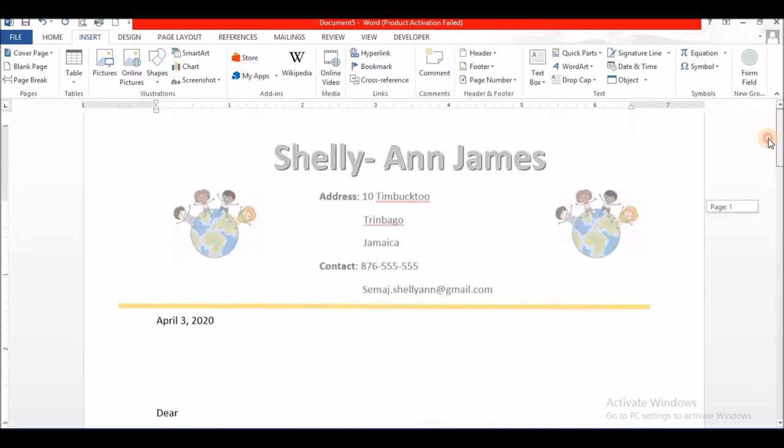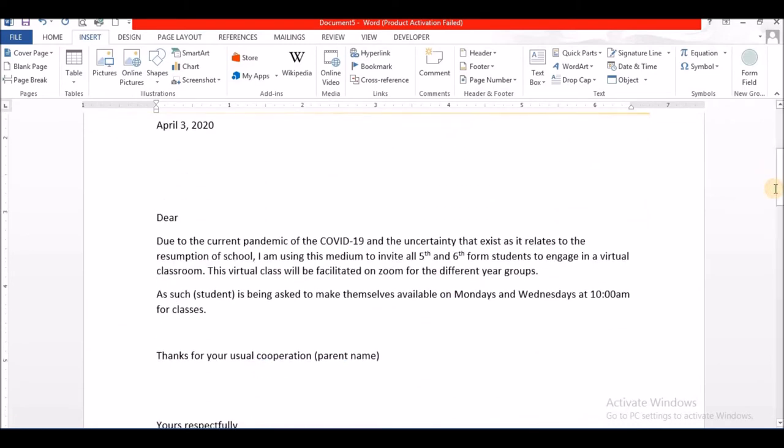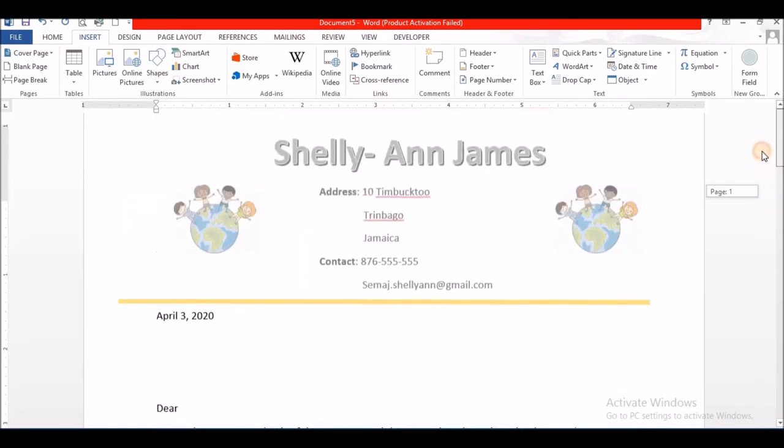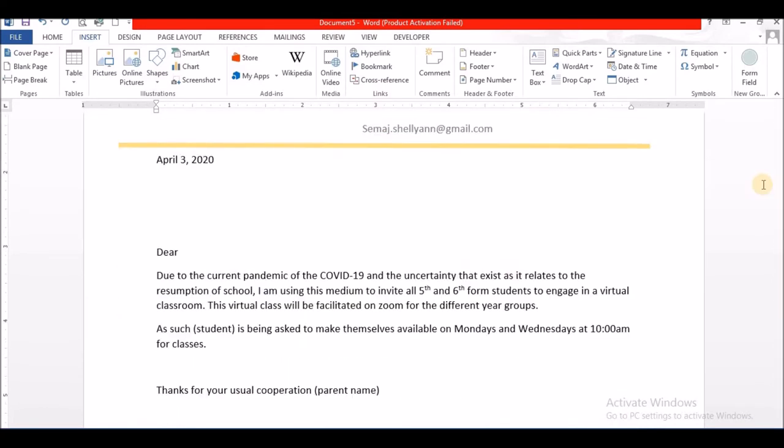So here I have my letter. This now I would save as my primary letter. It is my blank canvas. Good. Moving on to the secondary letter.